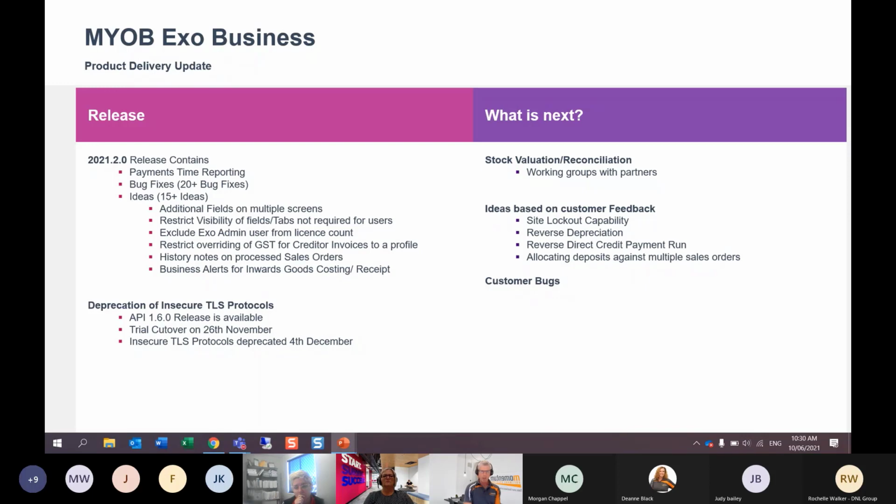Excluding Exo admin from the license count, so makes sense. Exo admin is kind of the super user or administrative user that's often used when configurations are being done, and arguably shouldn't be treated as a real user, which prevents other people from logging in.